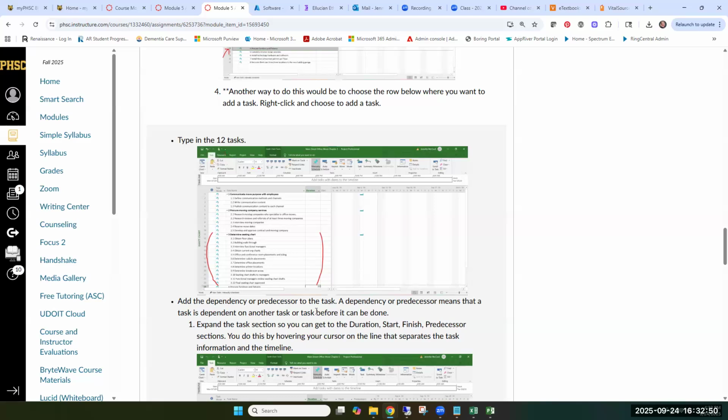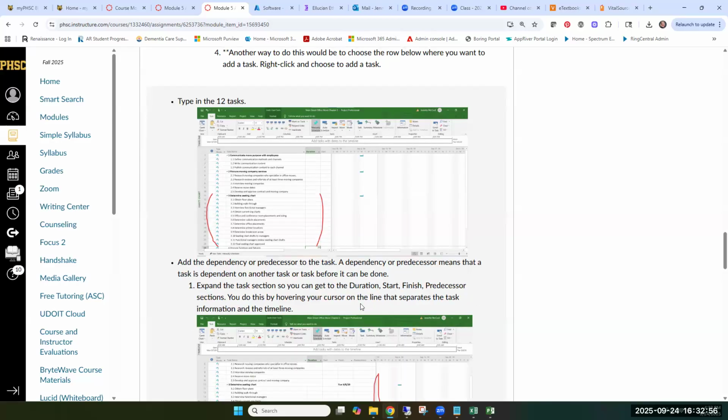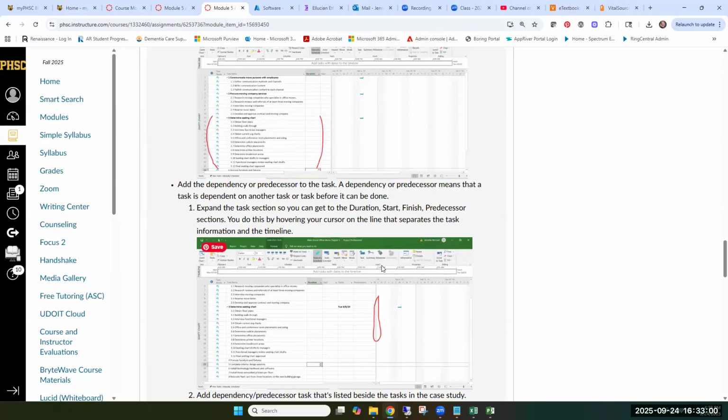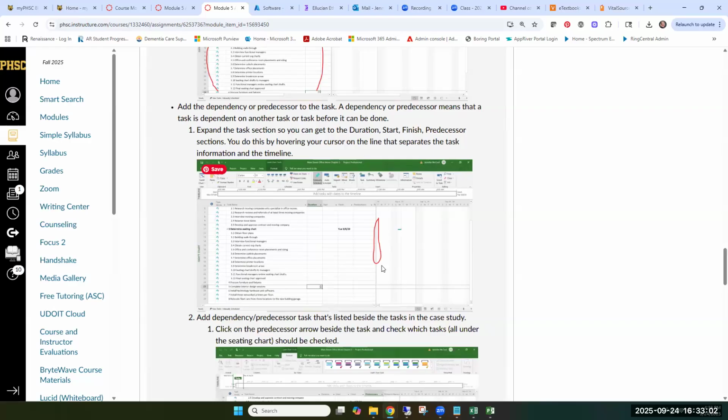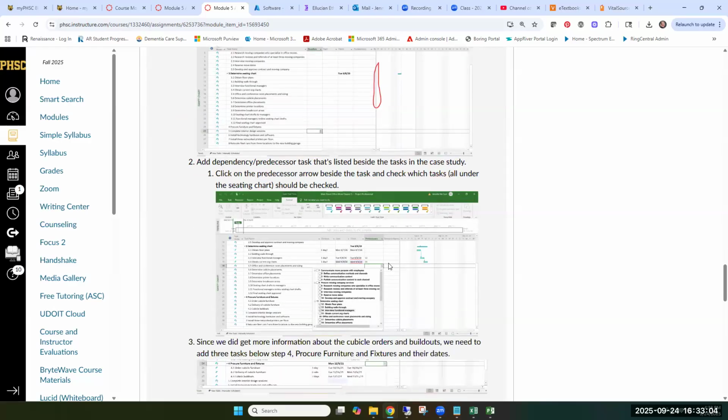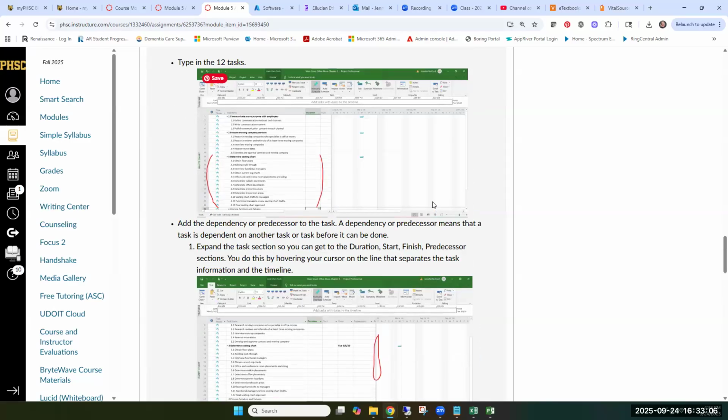And then we're also going to add the dependency or predecessor, and we're going to start adding some dates and stuff. They're giving us some dates to go by, and then we're just going to kind of guesstimate for the rest of them.